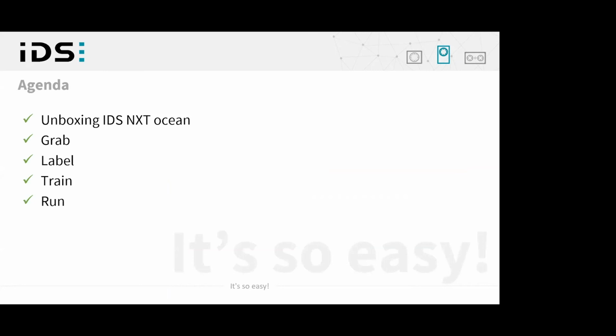I would like to tick the boxes here. So we had an unboxing of IDS NXT Ocean, what's all included in the designing kit, which you can directly buy from us. How you grab images with IDS NXT, you label and train a network, and let it run on an IDS NXT to do its job.